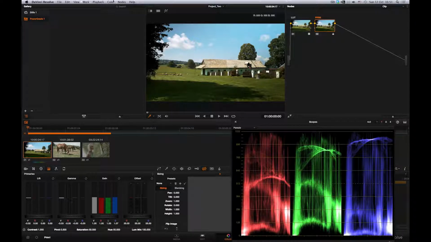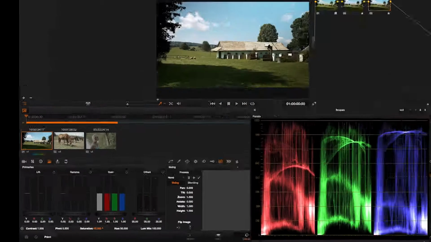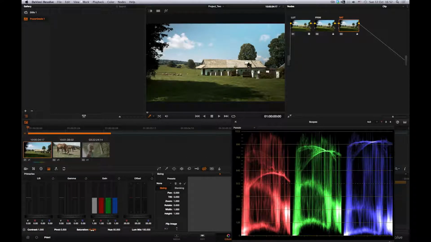The next step should be picture saturation adjustment. So I'll add another node and name it. Let's set the picture saturation. I think in this case, I'll lower it a little. That completes our primary corrections.